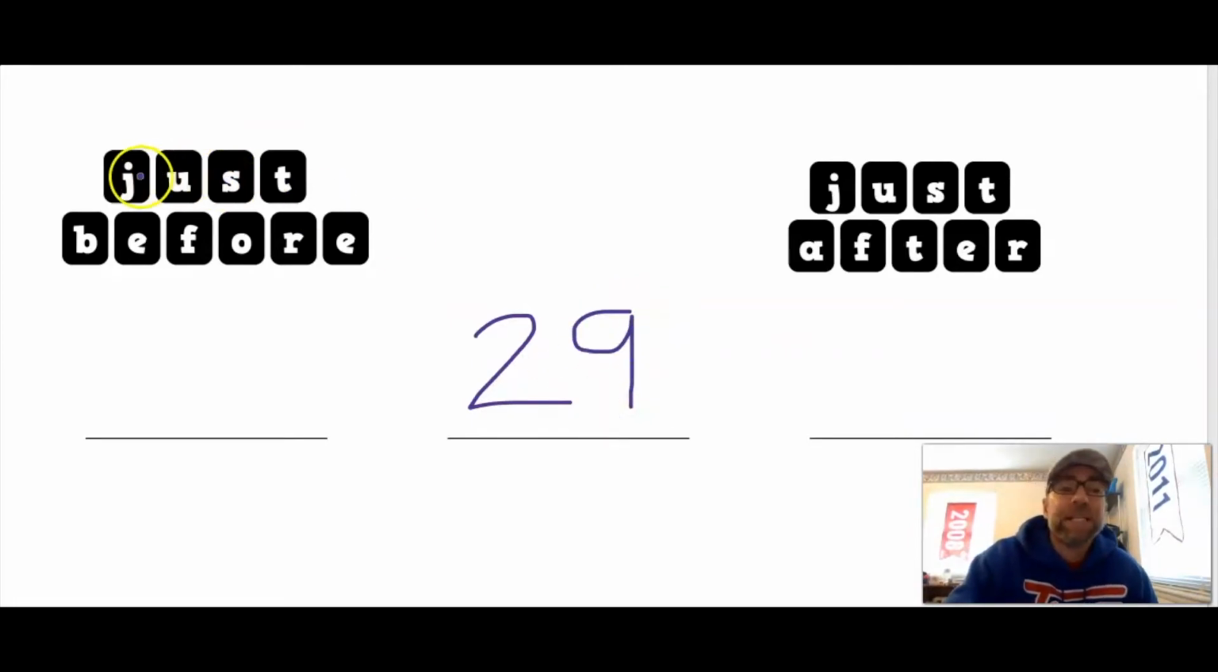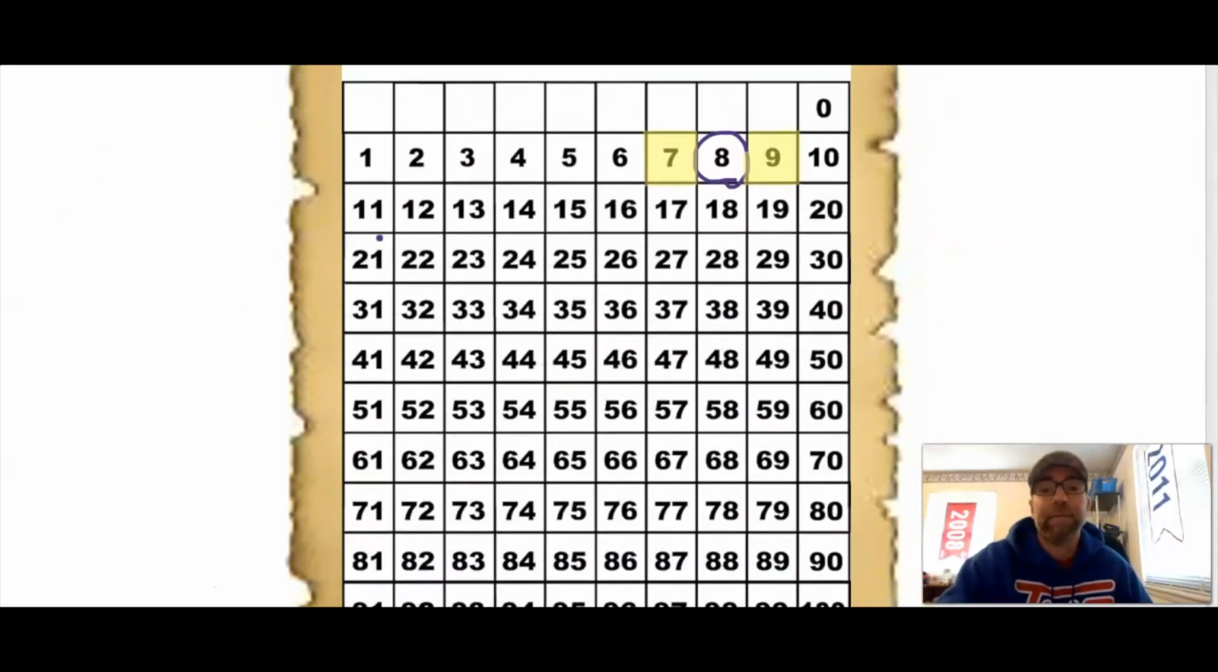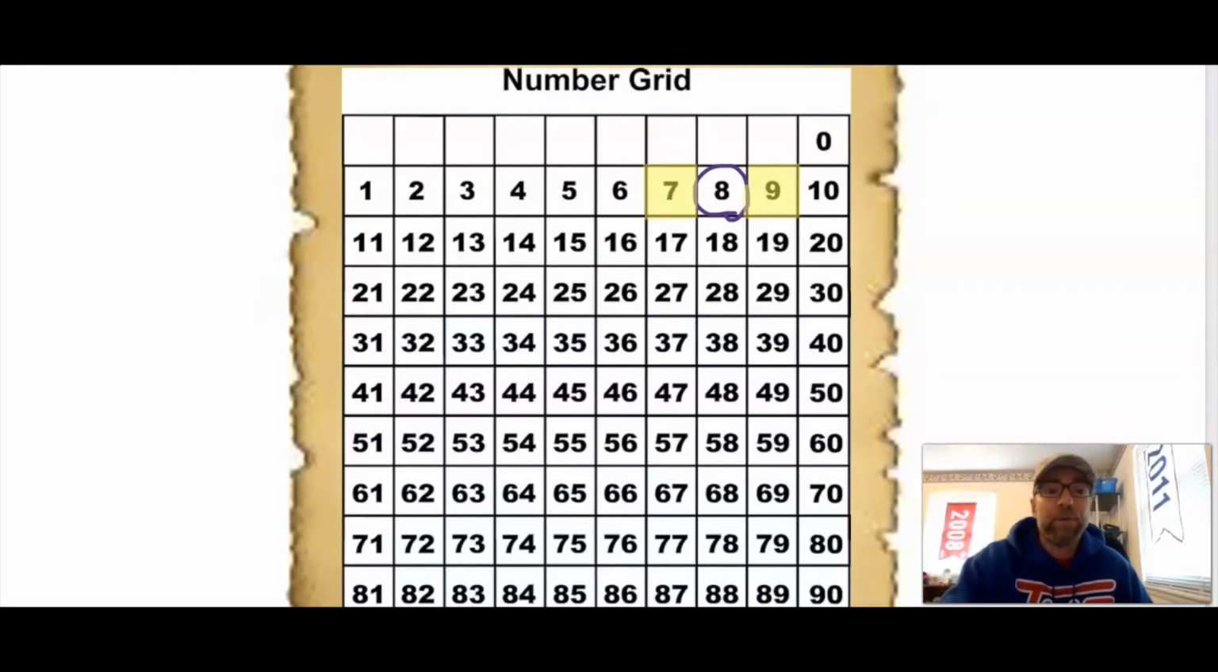What number is just before 29? Well, we can look at our number grid. The first thing we want to do is find the number 29. So we want to look for our 20s. Here's our 20s. Now, which one would be 29? Here it is. We want to find the number just before 29.